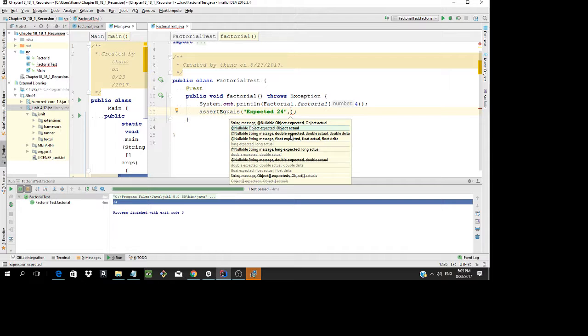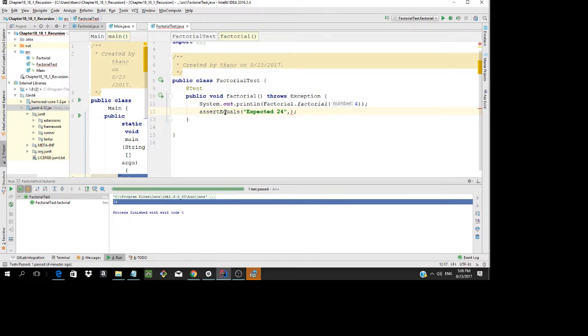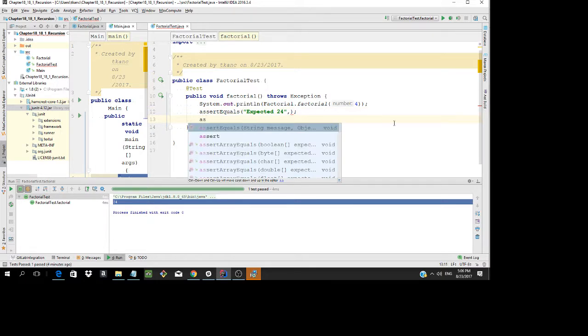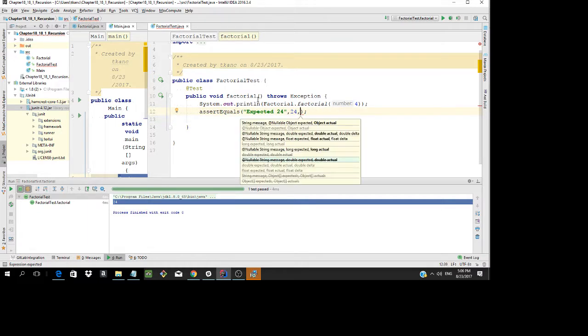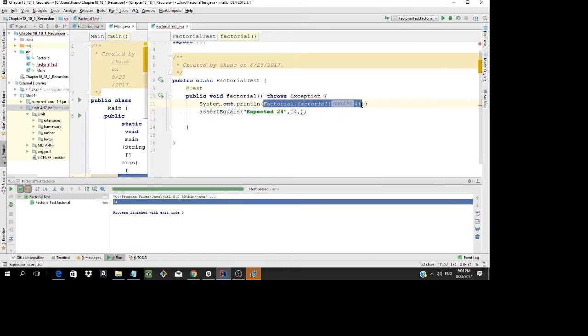So the second parameter, so that should be, let me check. I want to check again. The second one is, let me expand this. Expected value and the actual value. So meaning that I expect to see 24, then I put 24, and the actual value is pretty much this guy that returns, right? It returns. I pass it in there.